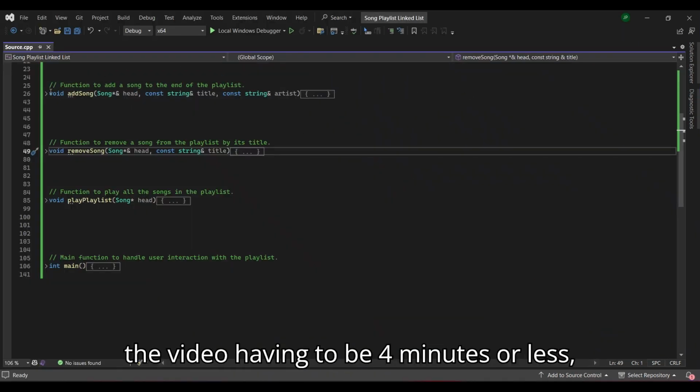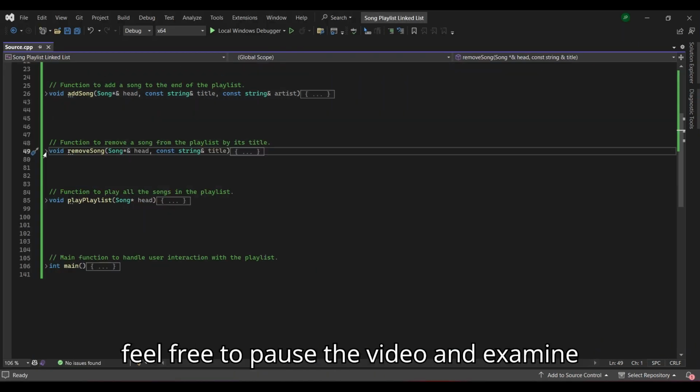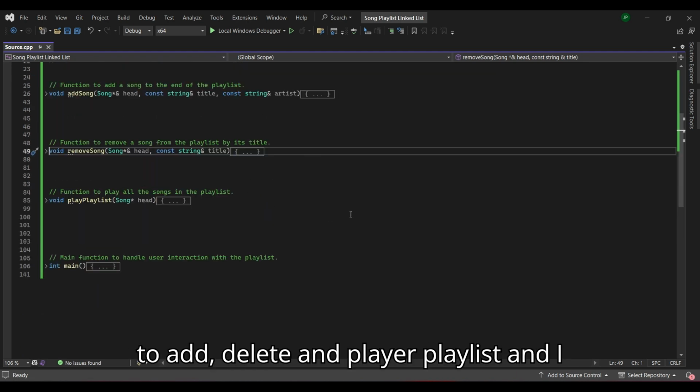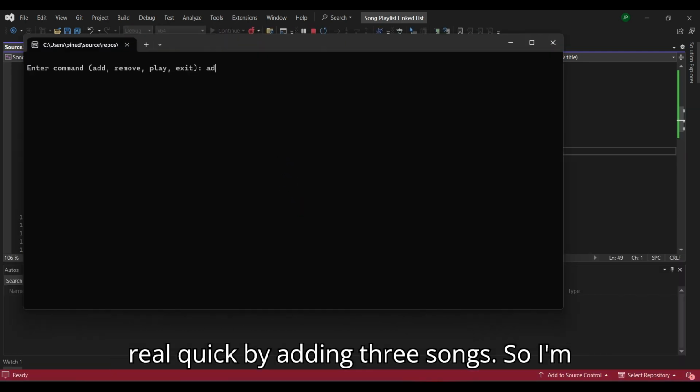Alright everybody, unfortunately due to the video having to be 4 minutes or less, I cannot go over all these functions, but feel free to pause the video and examine them as you wish. We have three functions to add, delete, and play our playlist, and I want to show you how the program works real quick by adding three songs.